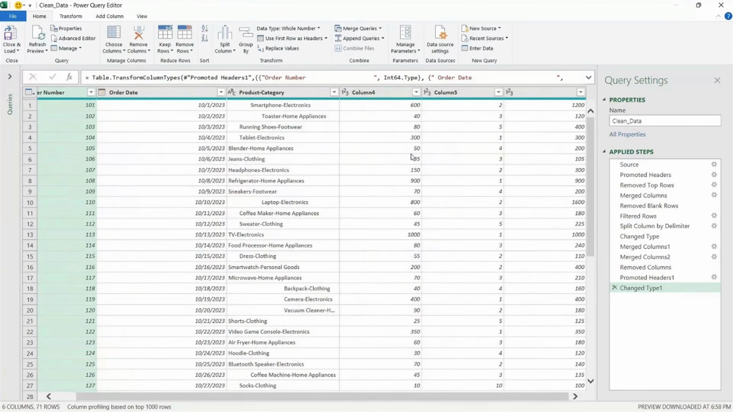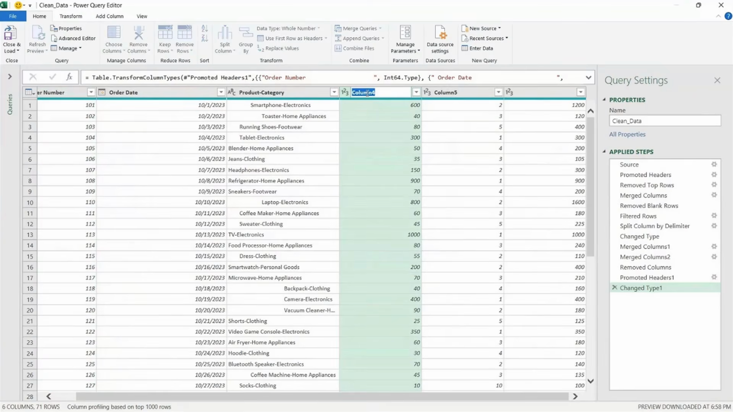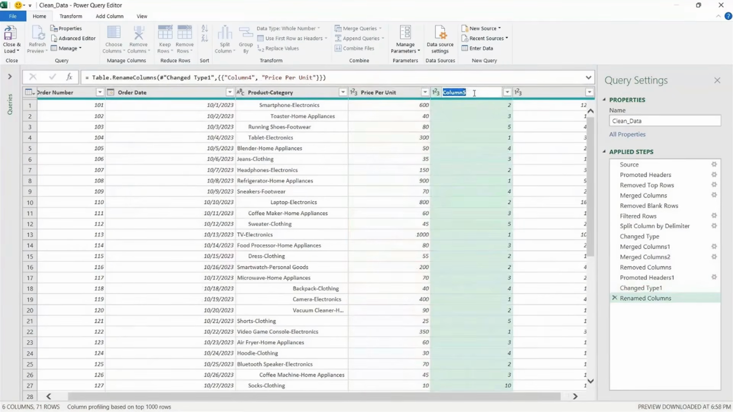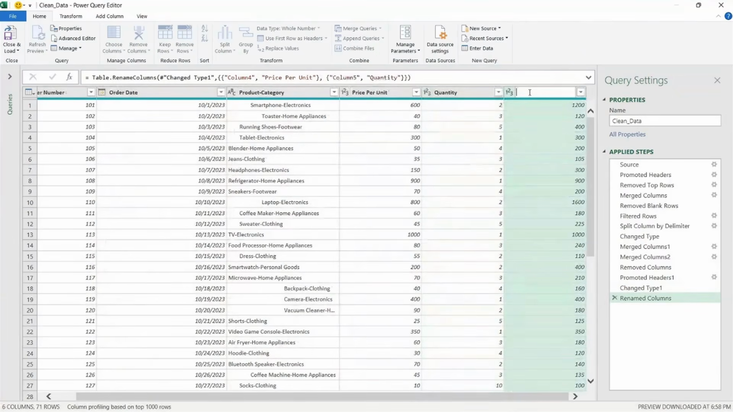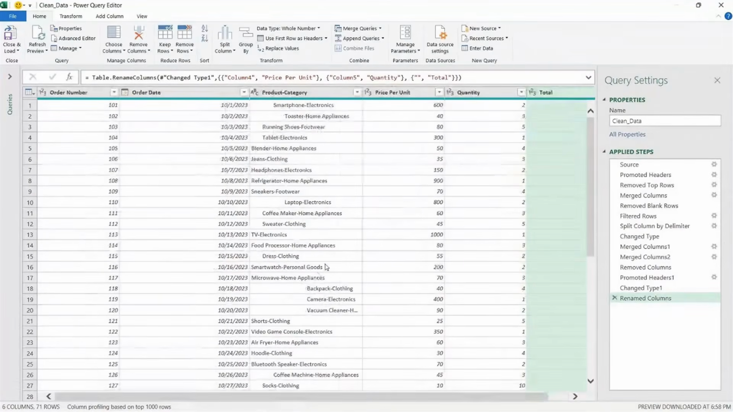So I'm going to go through and just rename these columns. All you need to do is double click where it says column 4 and you can type in whatever name for the column that you like. So this one is price unit. Double click the next one. This is quantity. And then double click the final one. This is the total. Okay, so things are starting to take a little bit more shape.